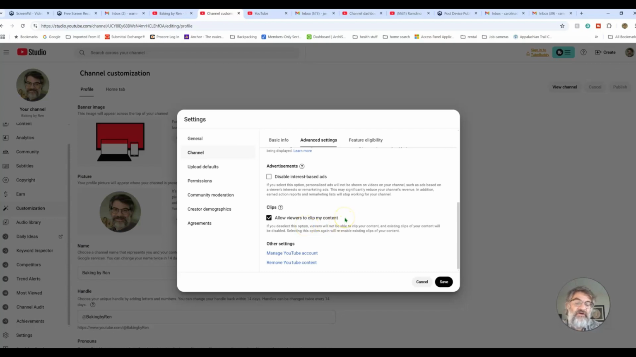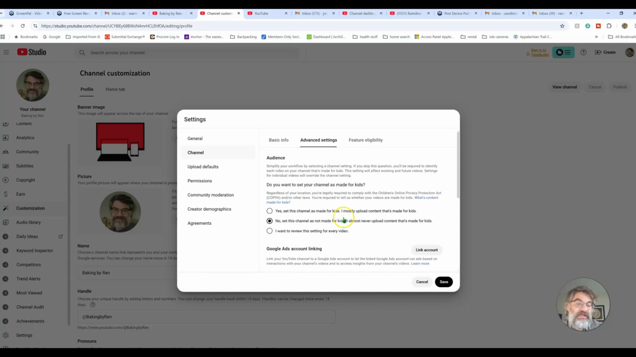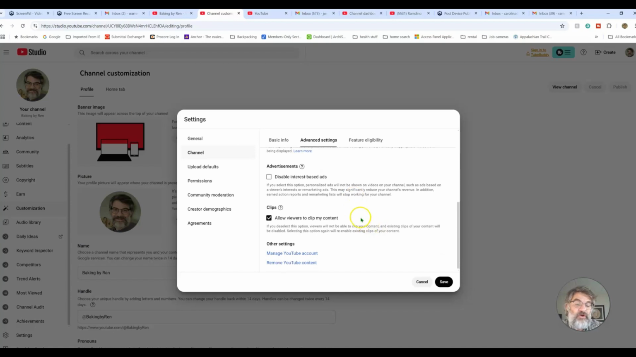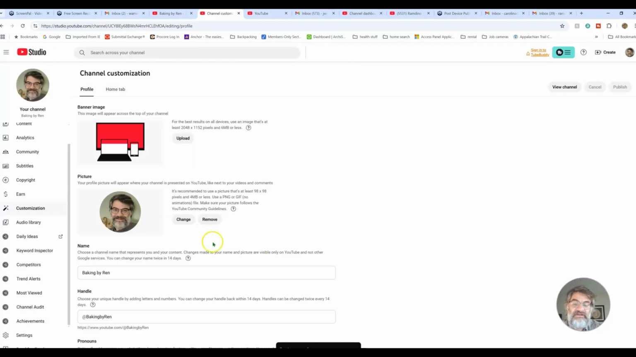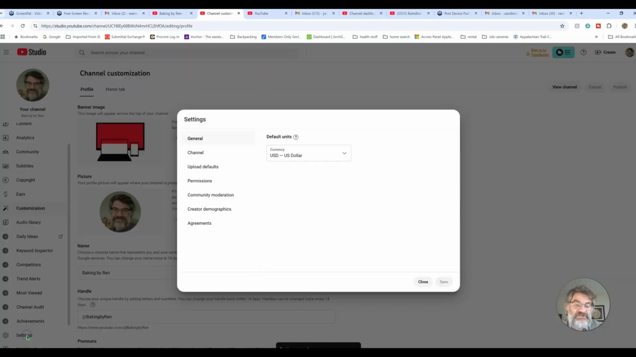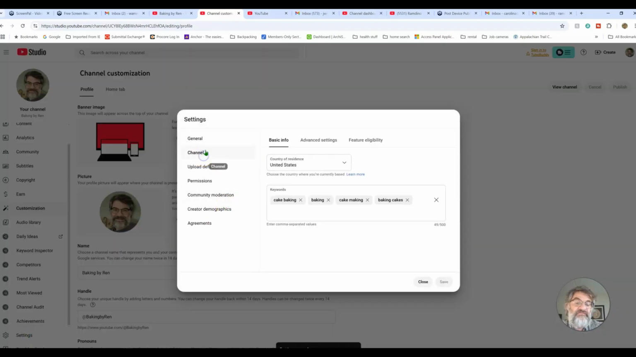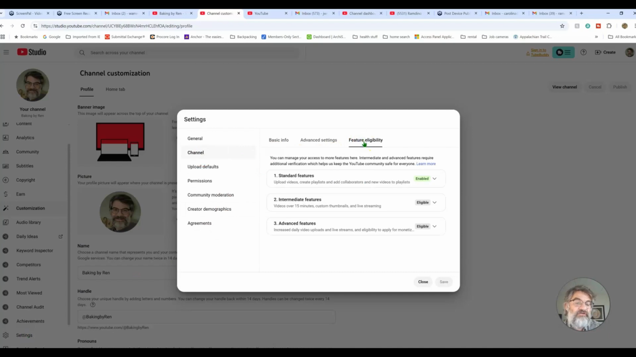Basically, there's a function in YouTube where you can take a portion of somebody else's video and use it in your video. I'm okay with that because that's free advertisement for me. But if you don't want somebody to be able to use part of your content, then you would just uncheck that. And then I'm going to save that and go back to settings. Wish YouTube would change that.